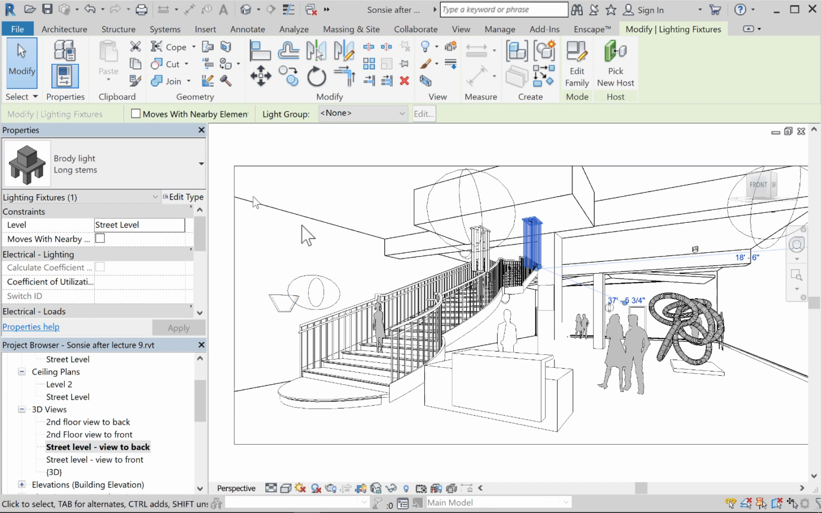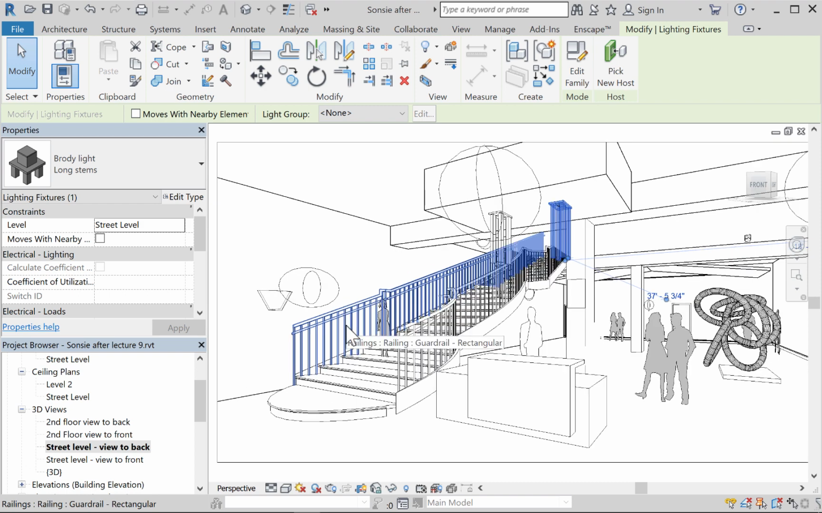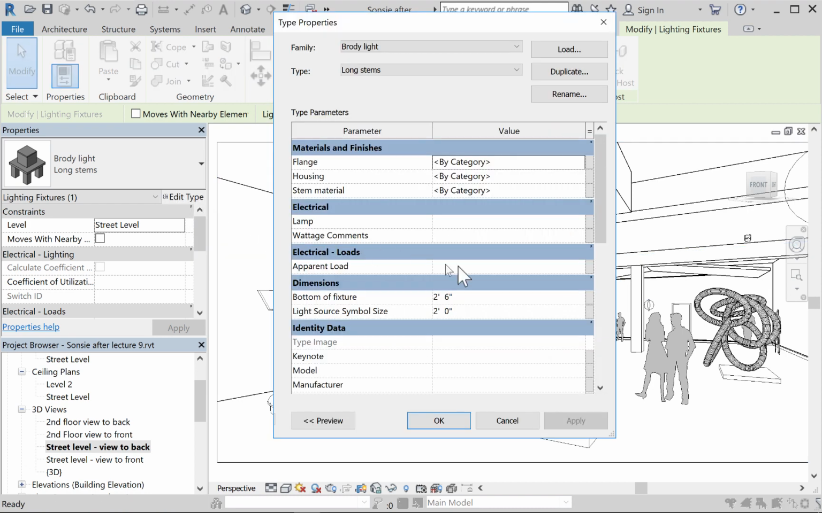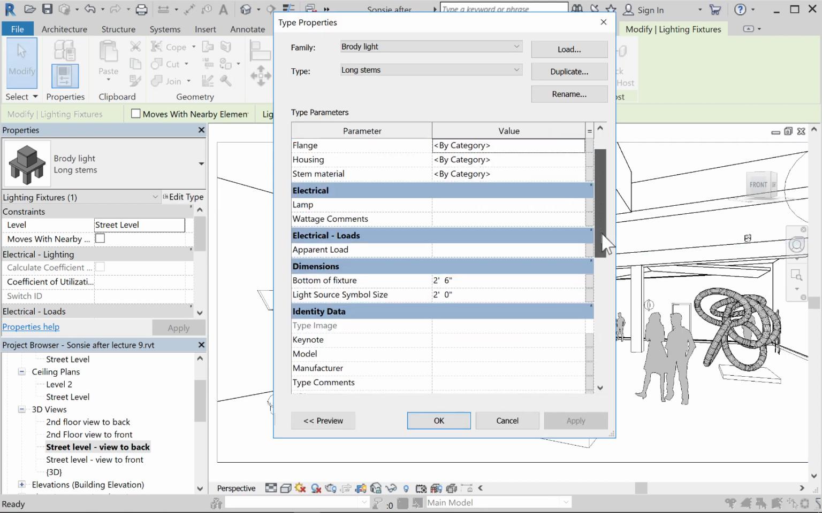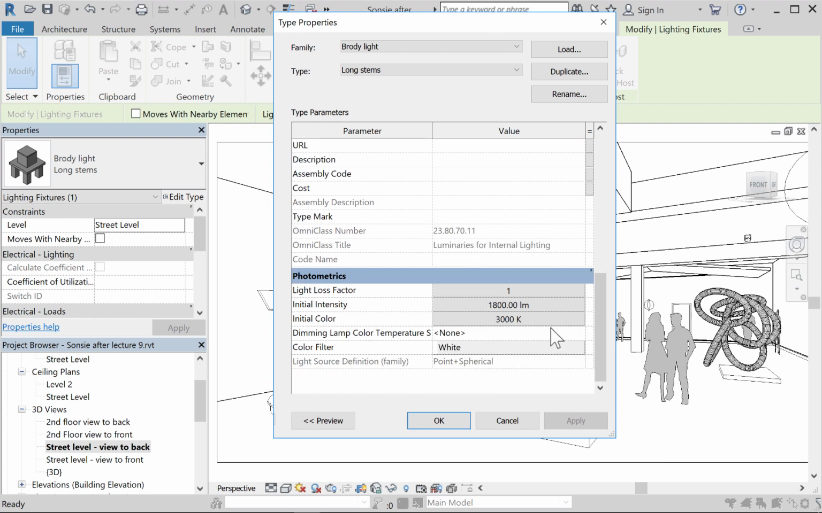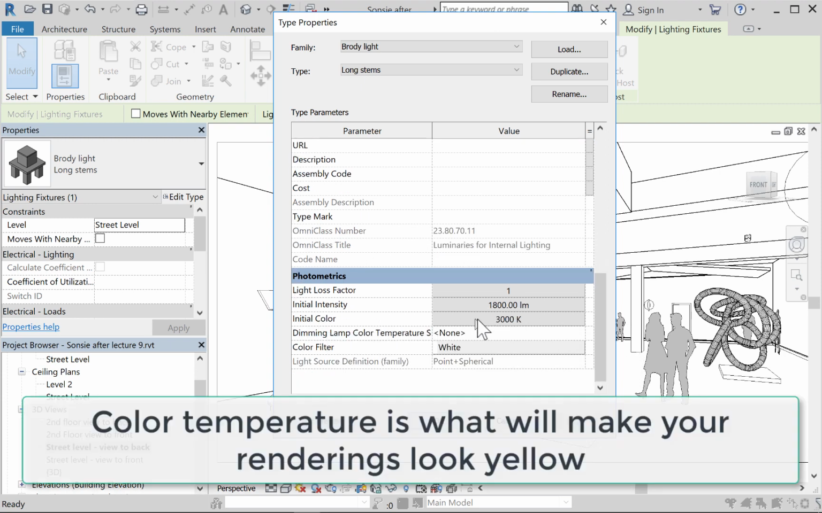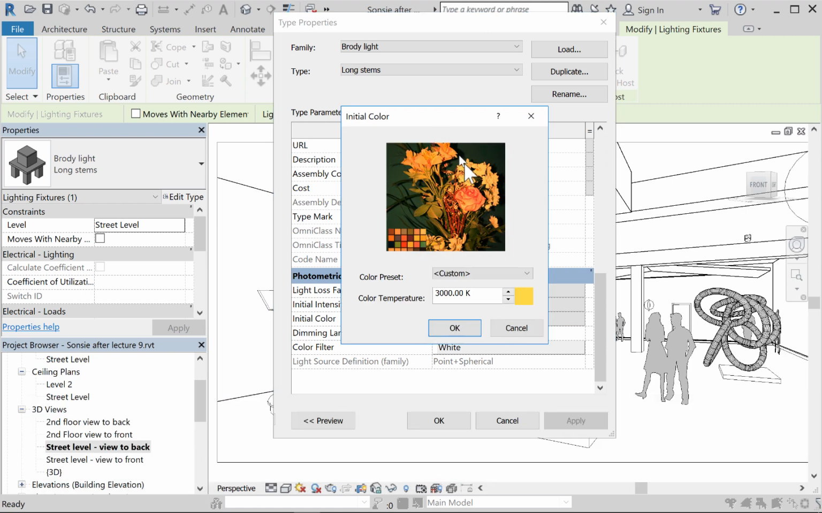Now, the light fixtures that I created rendered a little bit yellow. And this is very common if you use the fixtures which come with Revit. The color temperature is what is making them appear yellow. Again, you just go and change the type properties. We'll come down here at the bottom, and you see where it says initial color. We can change that number, and whoa, that really looks yellow.